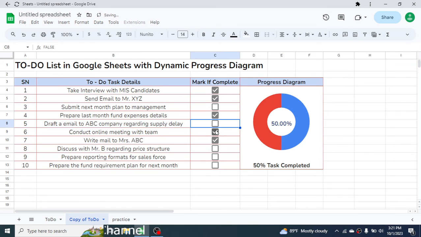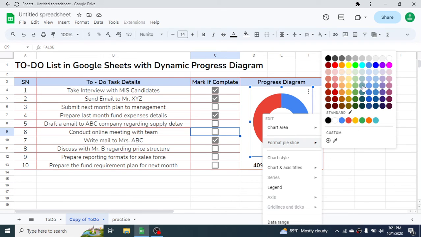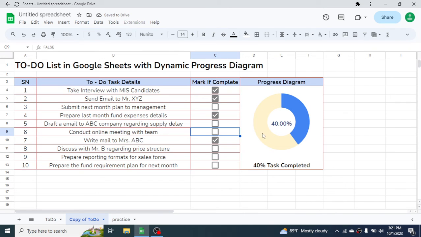And if you want to make the portion of the incomplete task a different color, you can select this and then right click, then go to format pie slice and select a light color. I am taking this light yellow because it's better to display the incomplete task with a light color. After this, you can see the completed task will automatically get updated as we click on the checkboxes. So this is the way of creating the dynamic progress diagram with checkboxes in this to-do list in Google Sheets.